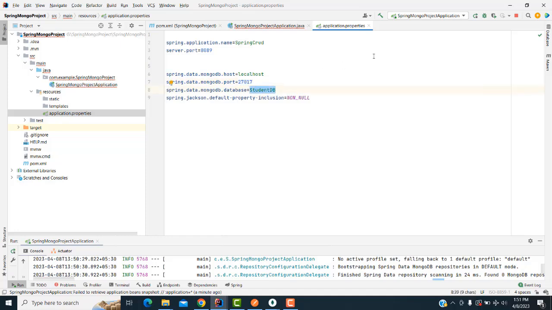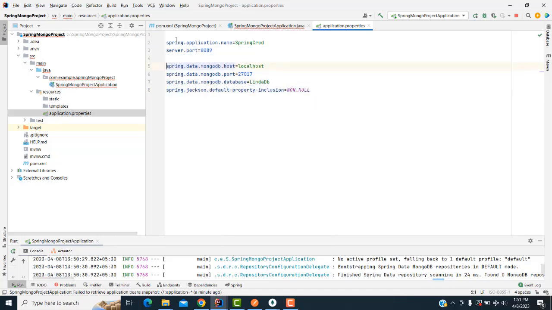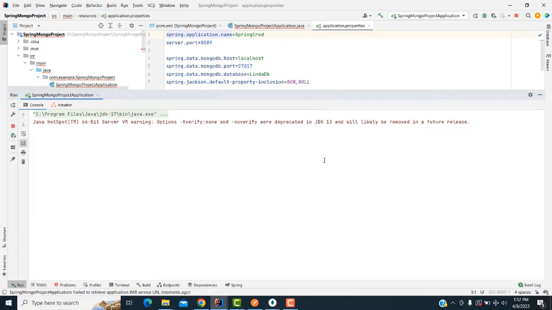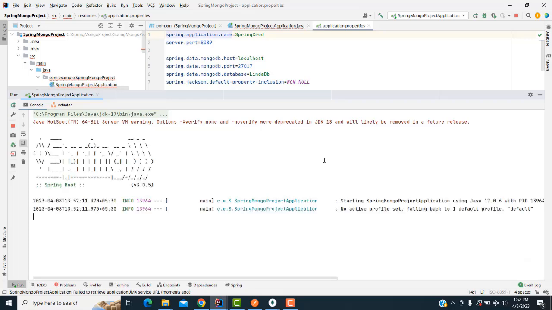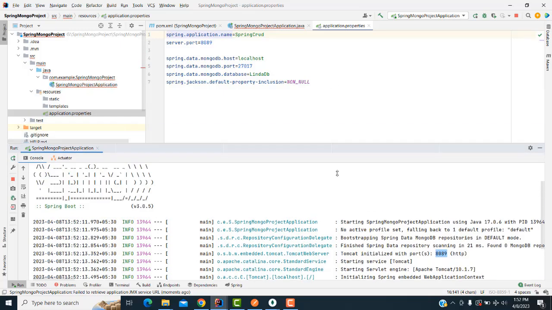Here, database. What is the database we are going to create? So I'm going to create the database called Linda DB. Right? These are the configurations we have to do. That's it. Now let's check it. Stop and run the project again. Now your port is 8089. Right? It's working.